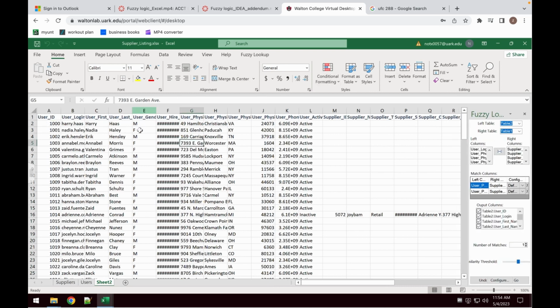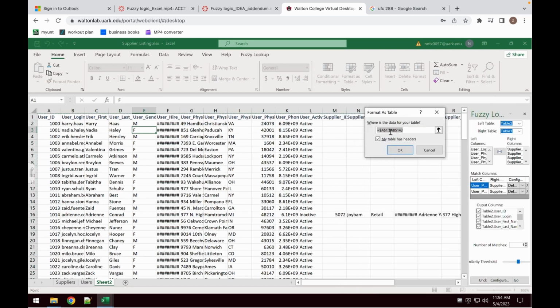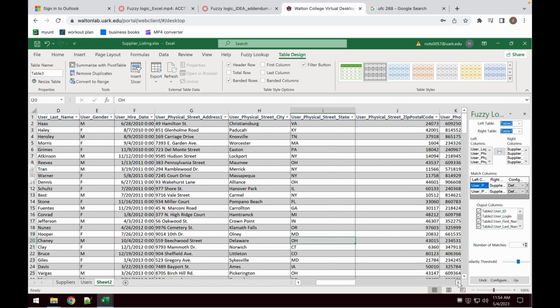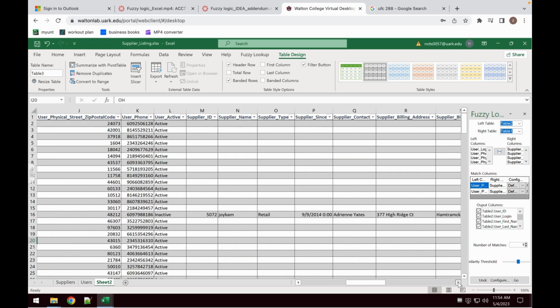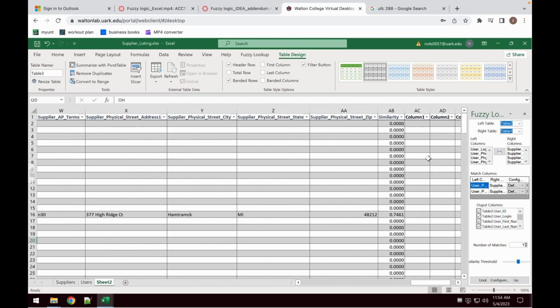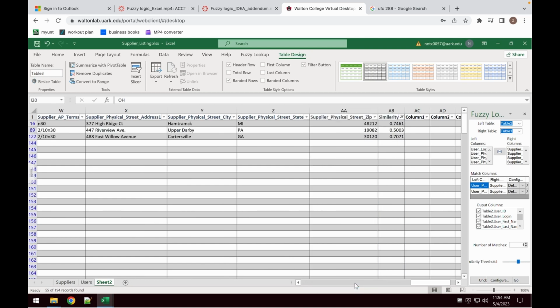Now, let's make this a little bit more like a table so it'll be easier for us to work in it. Now that it is a table, we're gonna go to our similarity scores and filter out the non-zeros. Okay, and we got three of them.